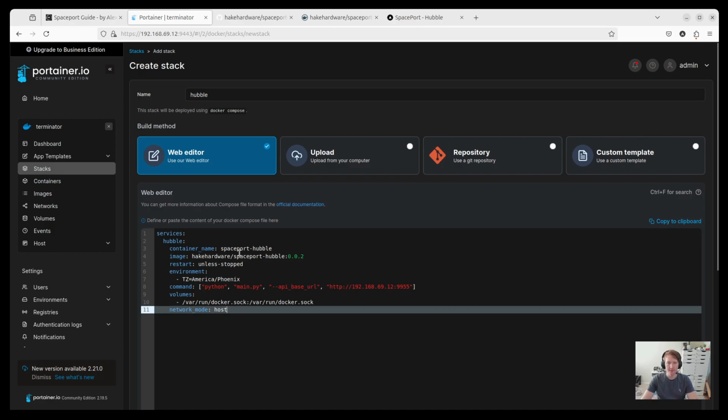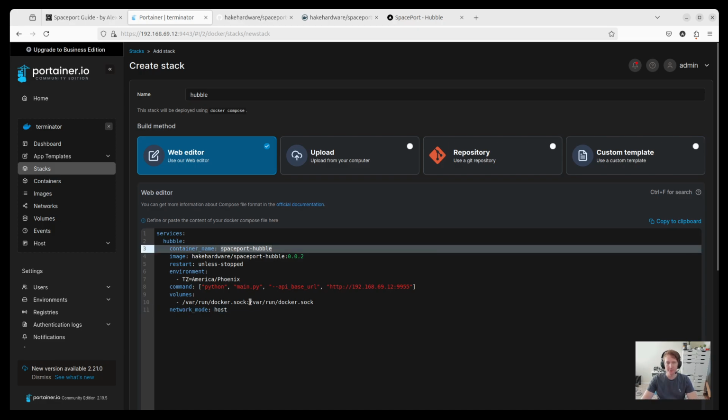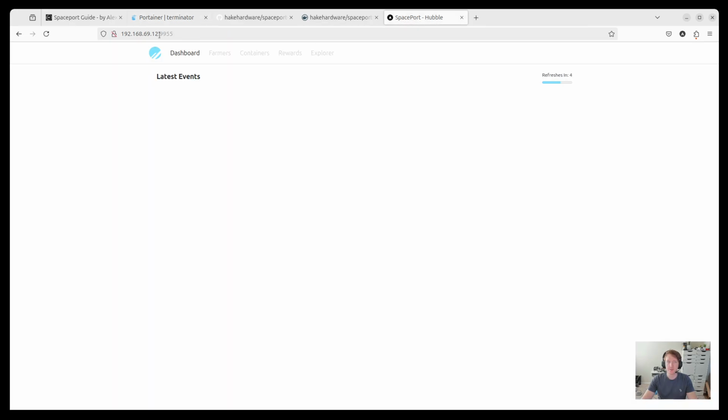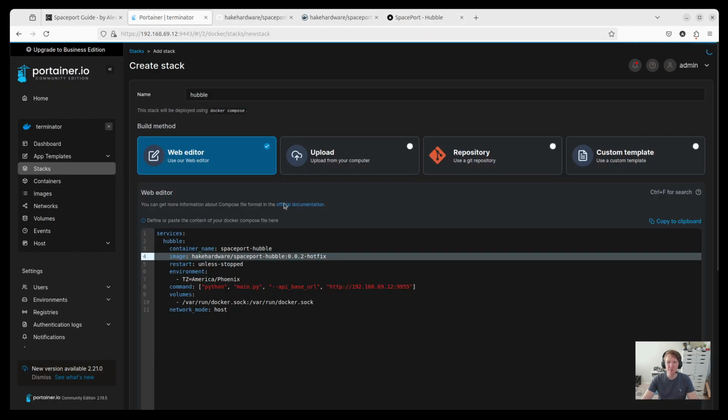What we're doing is naming this container Spaceport Hubble. We have our latest image, and this is hotfix. Then we're putting in our URL. The same URL that I used to get here is the URL that I'm using for my API base URL.